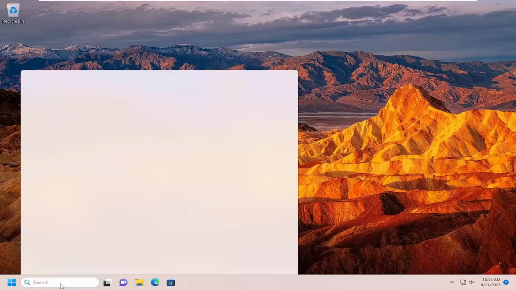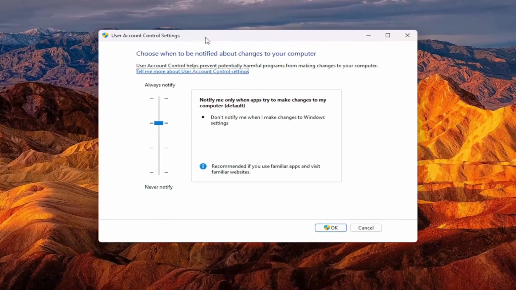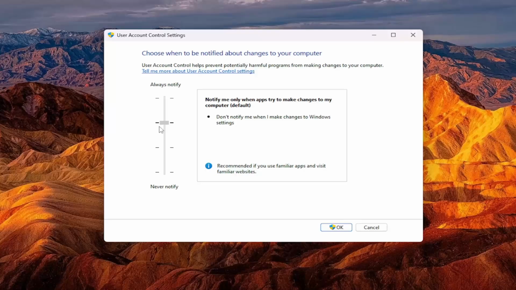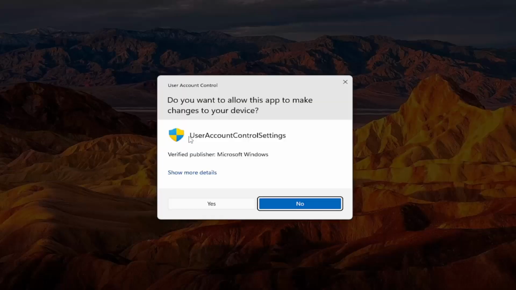If we go into the search menu and search for user account control, the best match should come back with change user account control settings. Go ahead and open that up. By adjusting this sensitivity, it will affect how often you receive these notifications. If you make any changes in here, for example, you might see a little user account control button.